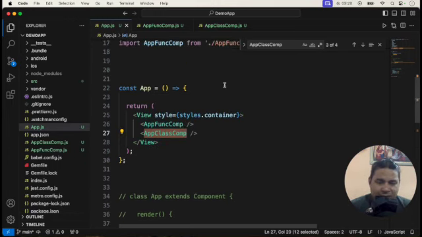So like this we can use both types of component in React Native, and we can use one type of component inside the other. I hope this video is very helpful for understanding the functional and the class component in React Native.